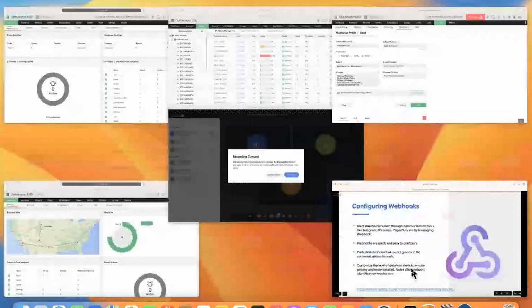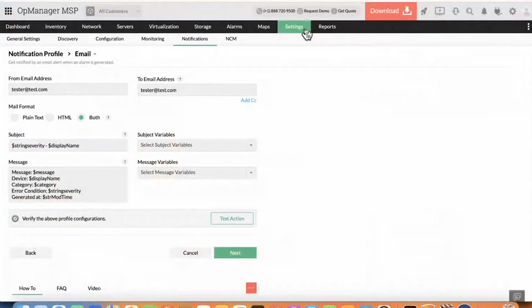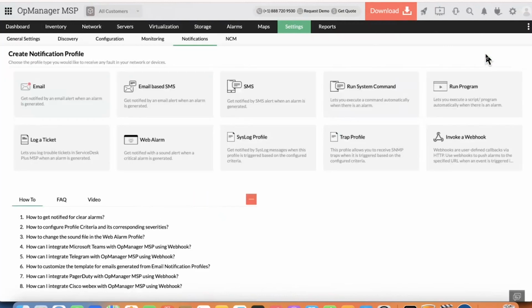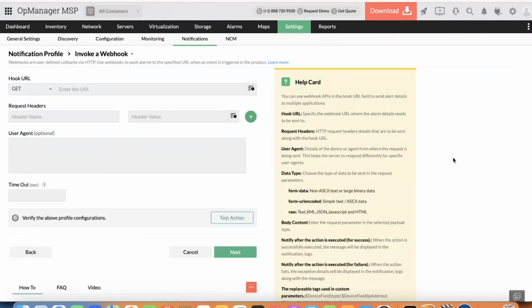So let's see how to set up a webhook in OpManager. Just click on settings again, notification profiles, add. So click on invoke a webhook. All you have to do is provide the hook URL, provide the header, provide the user agent if necessary, the timeout, and select the devices that you want to establish a webhook for. And once you click on save, you can establish a webhook. And by creating a webhook, you can get alerts from OpManager MSP through your preferred messaging apps. Let's say like Telegram or Slack or Microsoft Teams, anything like that.